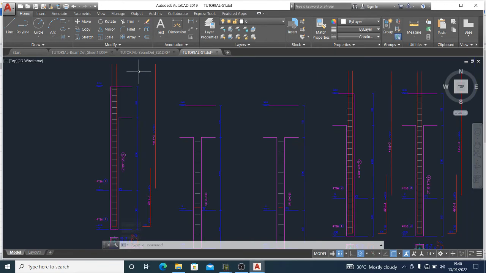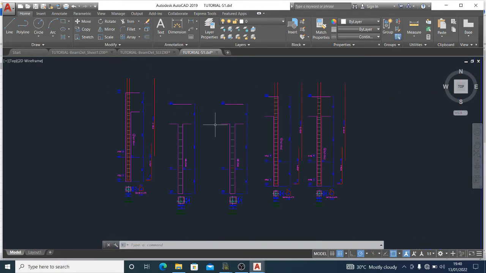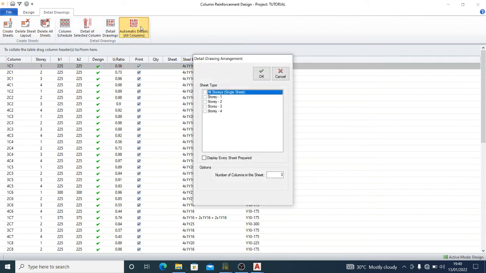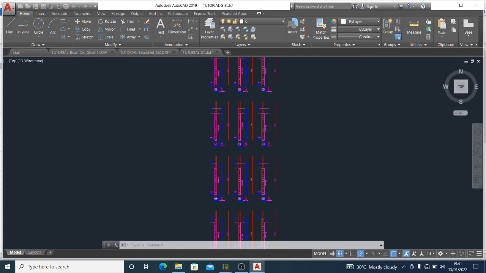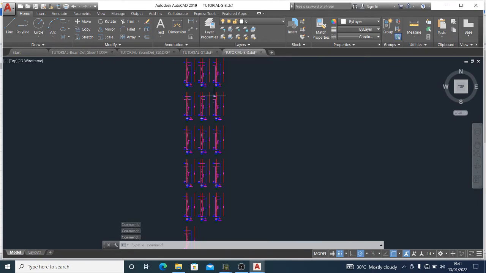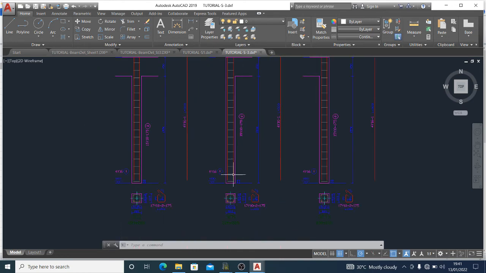And so neat. But if you'd like to have all your columns at once, then you just use your automatic detail drawing. By the time you click automatic detail, you click story 3, then you click OK. So you see what you have. You have all your columns at once, just as you would like them. And that is very, very simple.